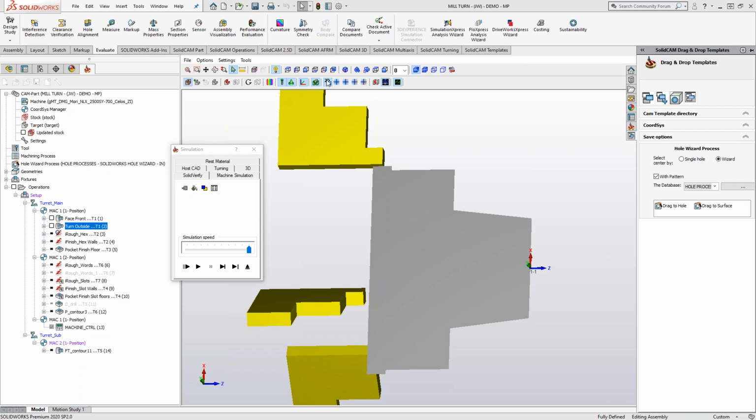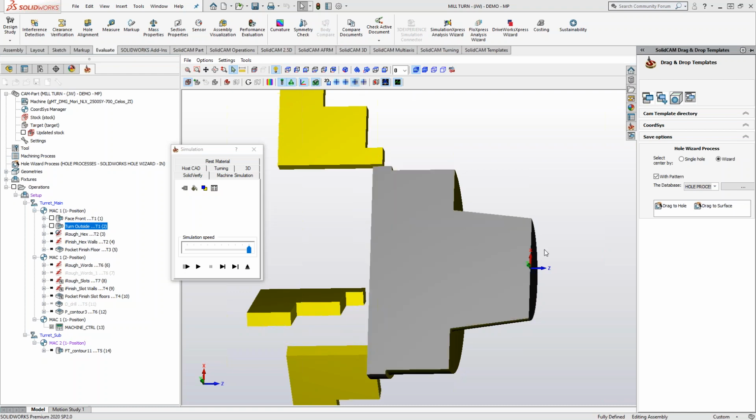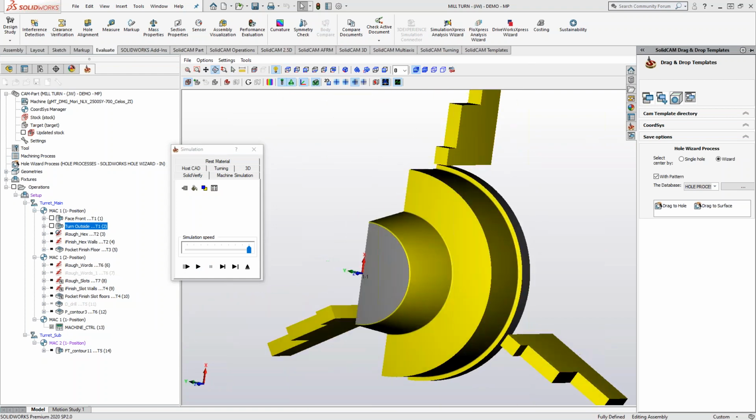In addition to that, since we're already looking at the full part, you can see your color coding is assigned to each tool as well. We can actually do a half view. So if you want to see what it looks like when you do your bores and such, you don't always have to go to the turning simulation to see this. You can use Solidverify and get that same functionality.